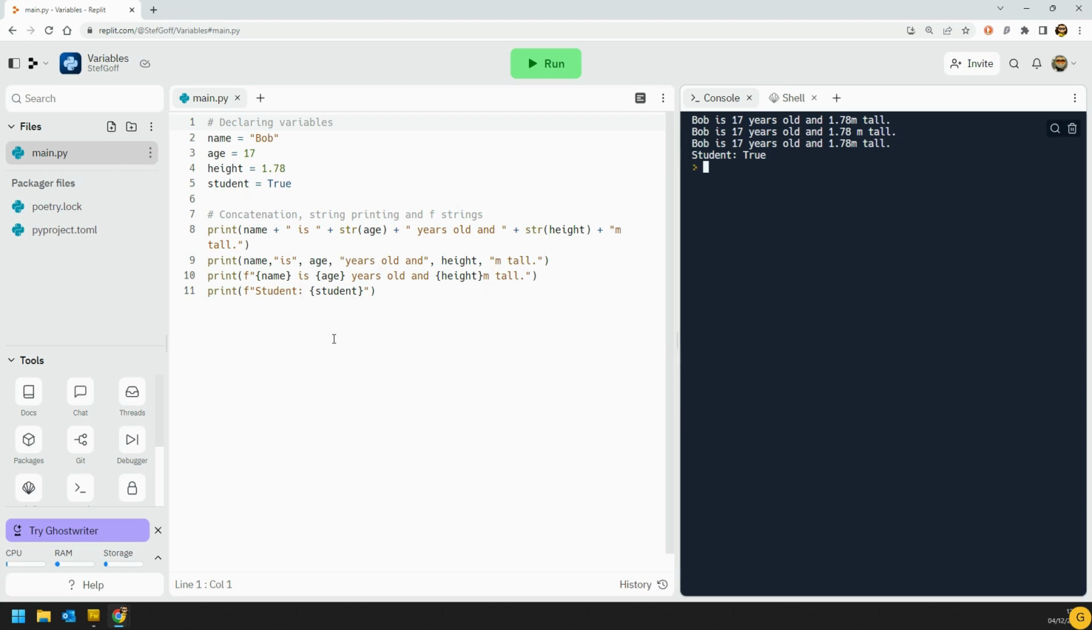Now, the other thing to point out is, although height might be 1.78 meters, we would never store 1.78 m. That would make it a string that we would have to store. Now, if we wanted to then work out if someone was over or under a certain height, we wouldn't be able to do that because mathematical comparisons can't be made to strings.